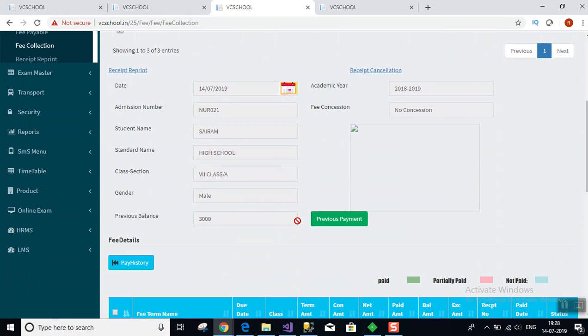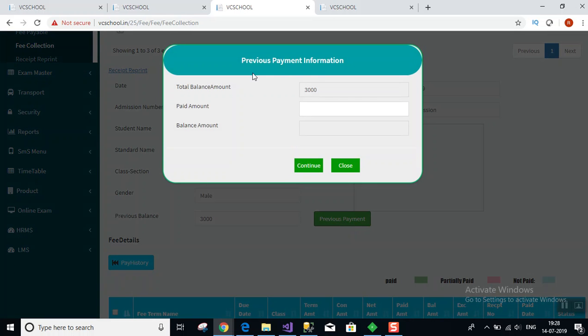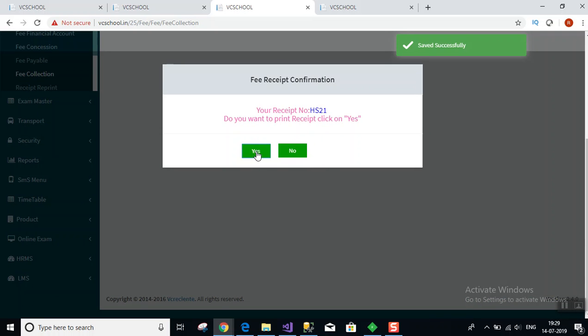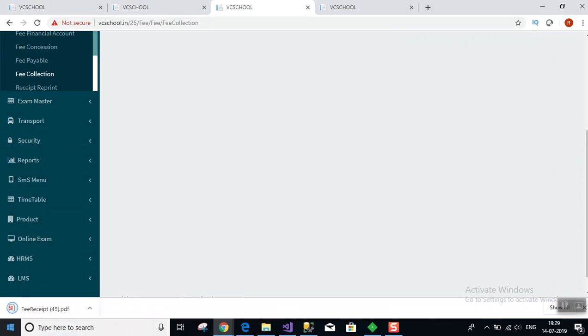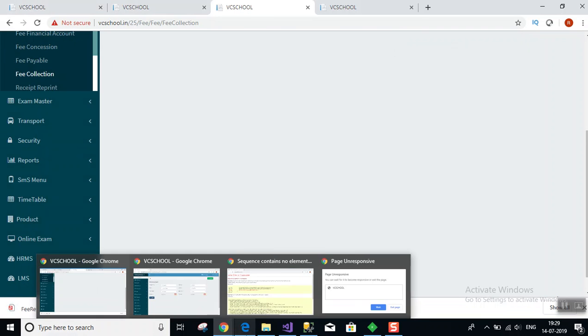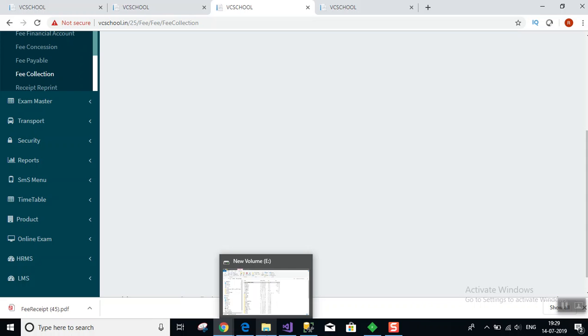Now here you can check previous payment. How much paid amount will I do? 2000 I am paying. Balance 1000. Continue. Receipts are also generated. These receipts can be saved in PDF format if we are not going to print. Here we can give print.